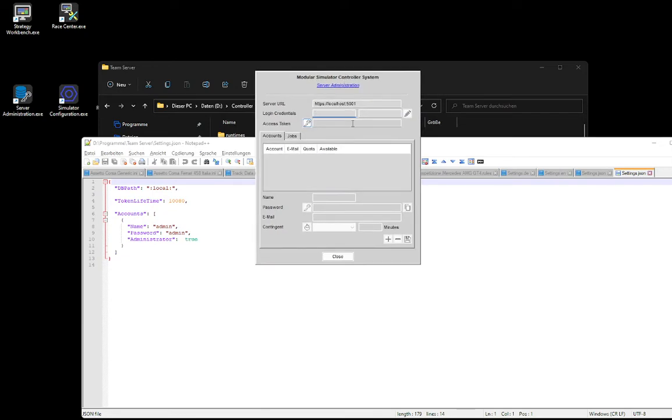The server administration will allow you to connect to the running server. Because the server is running here on my local machine, it's localhost. As we can see here, we have one active account. It's named admin. So easy. Admin. We connect, and now we see all the accounts which are currently available on the Teams server.